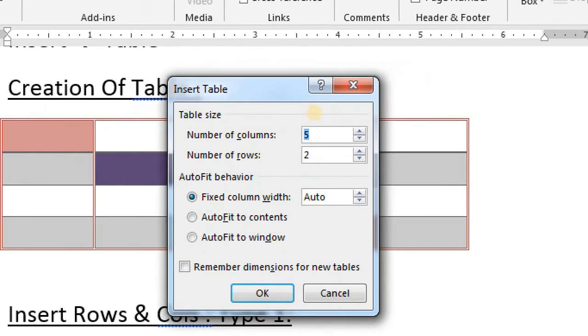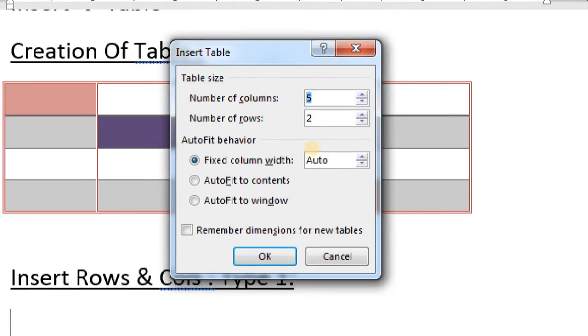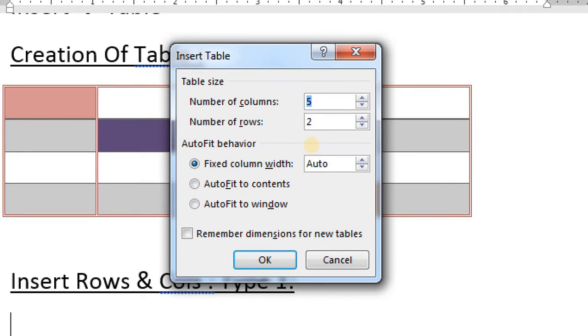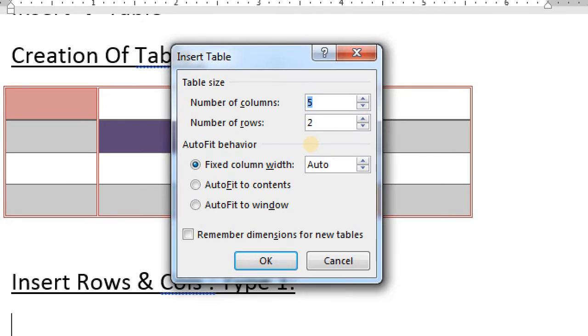Immediately, the insert table window will be displayed like this. The insert table contains table size and auto fit behavior. The table size contains number of columns and number of rows. Auto fit behavior contains 3 options. Those are fixed column width, auto fit to content, auto fit to window.